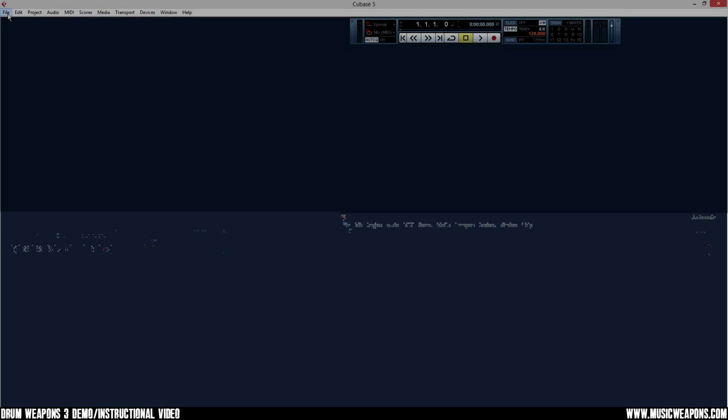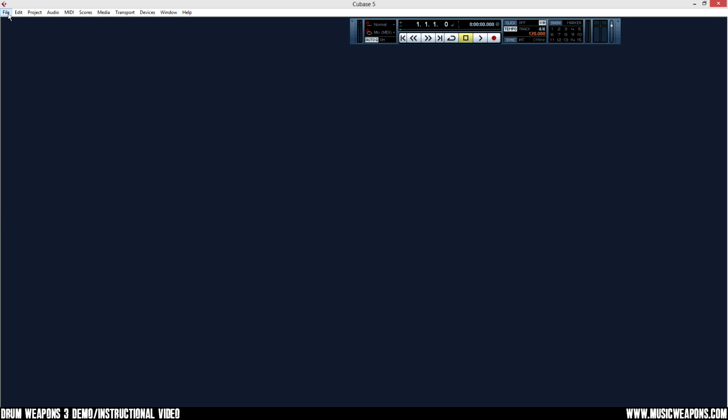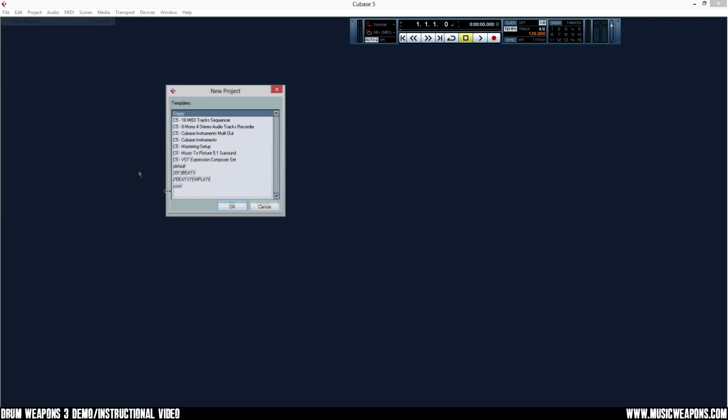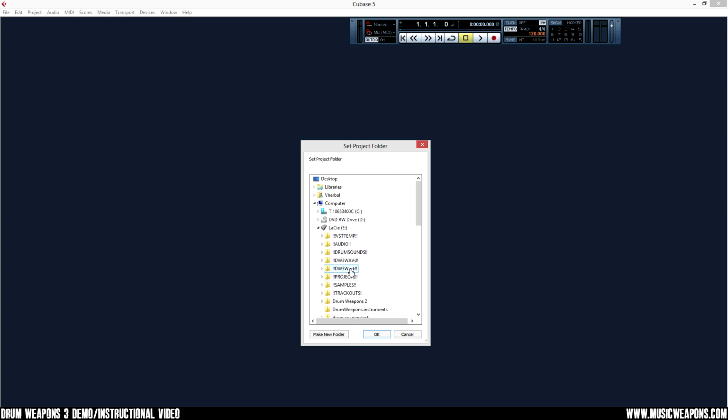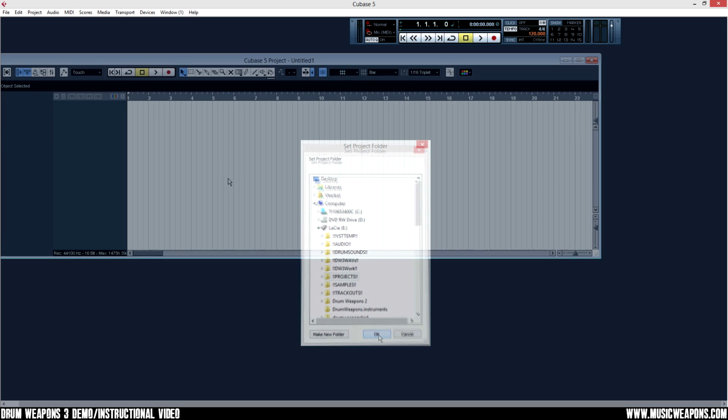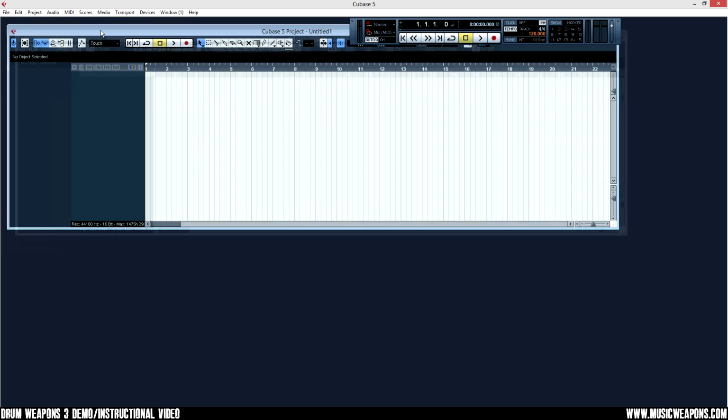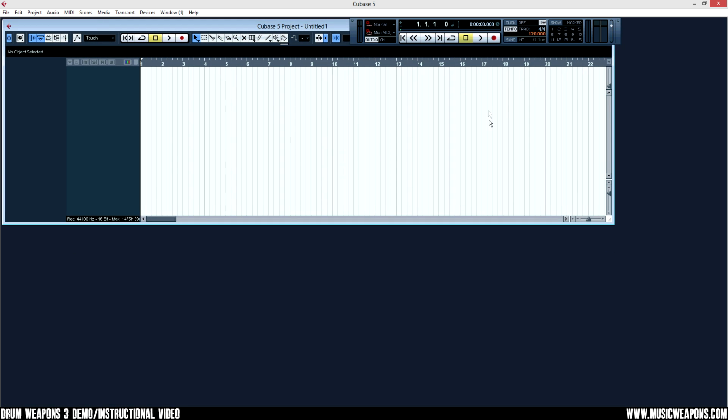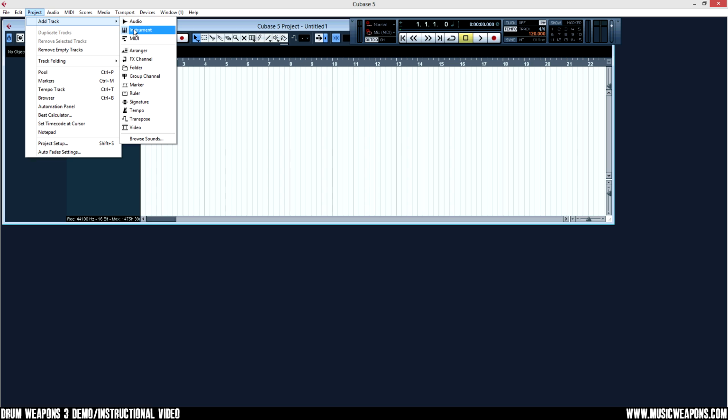So the first thing you're going to want to do is create a new project: file, new project. For this purpose, we're just going to do empty because we haven't made a template yet. This is where you select where your audio files and your project are going to be stored. I'm just going to put it in projects for now. As you can see, it's just an empty slate. There's nothing here at all. No worries though, you can add whatever you need: project, add track, and so on.